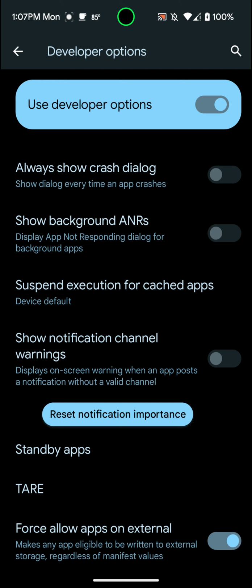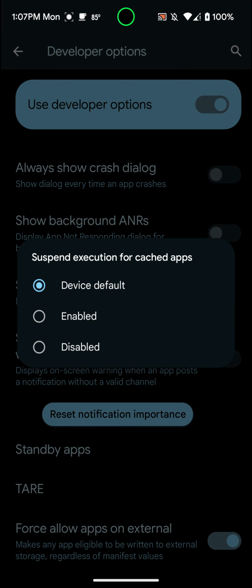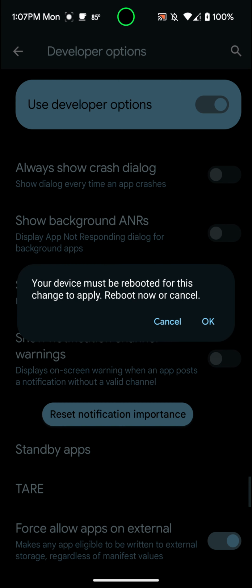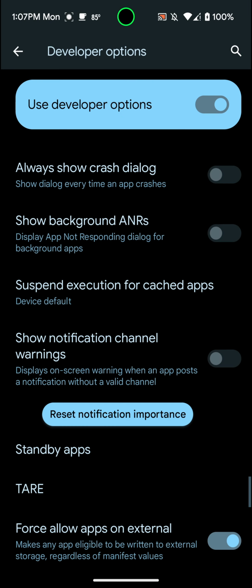It's actually on device default right now. So if I go into it, it's going to ask me to reboot my phone. I'm not going to reboot it now. Your device must be rebooted for this change to apply. Reboot now or cancel. So I'm just going to cancel that for now, and I'm going to activate it after I'm done with the video.